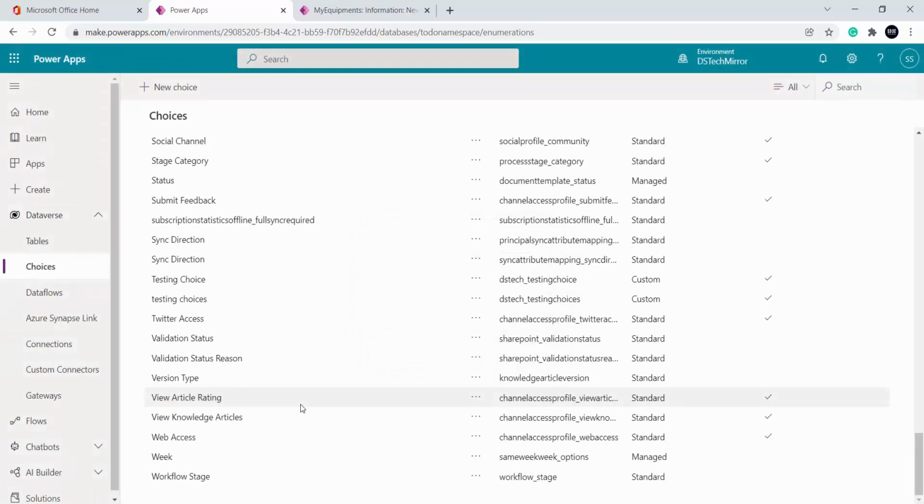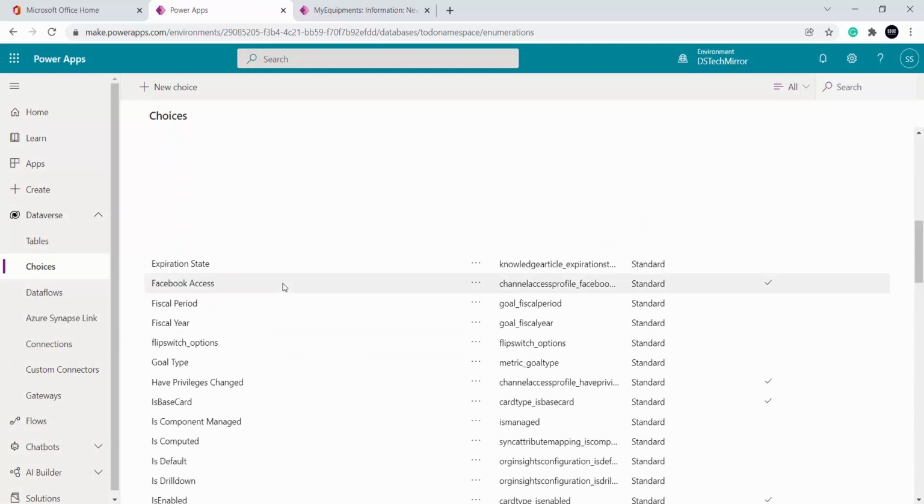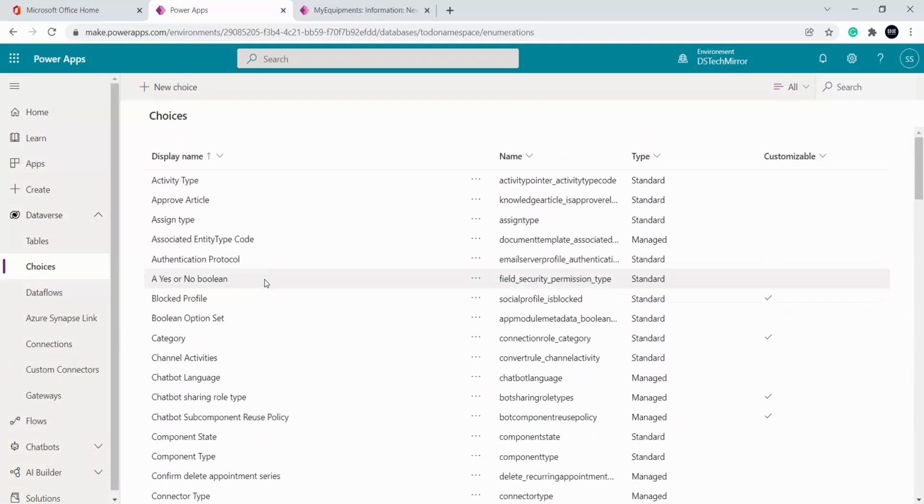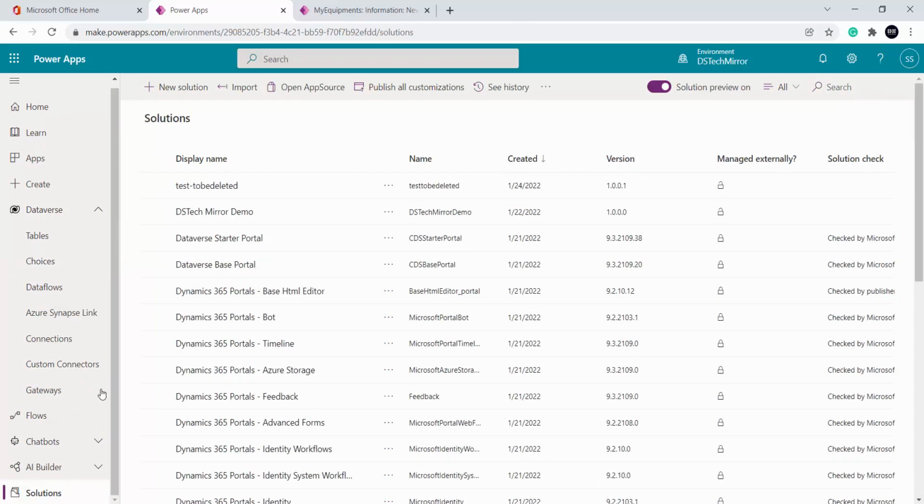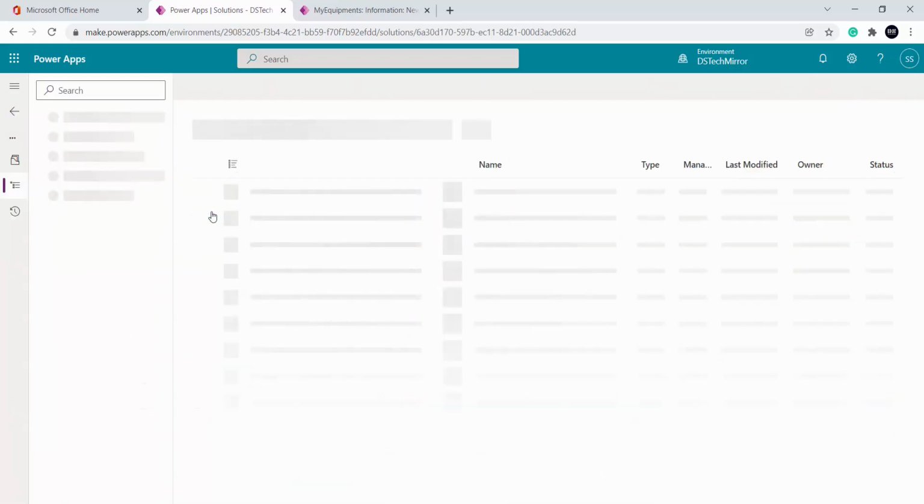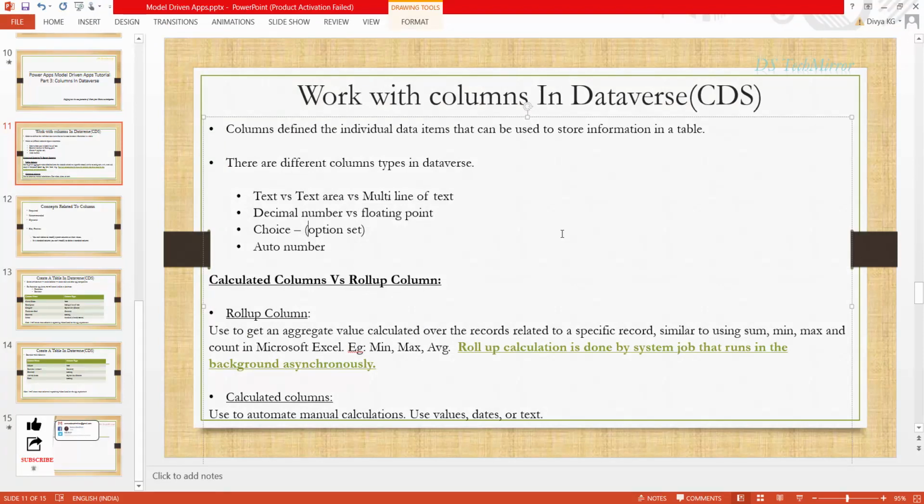So it will come under global choice, and if your choice column is limited to one particular table, please create it as a local choice. So let's go back to our solution, DSTechmirror demo. Let's go back to the slide and let's see.